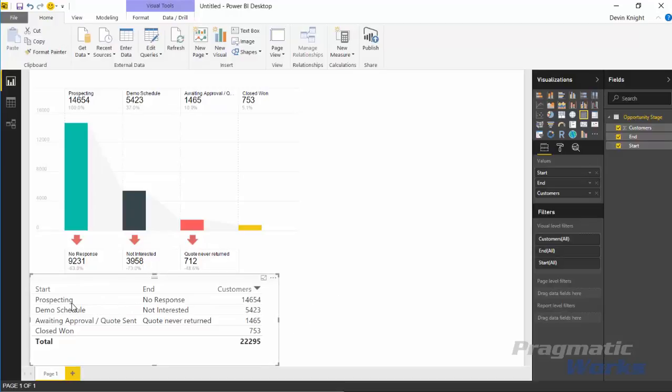So we start off with prospects. We have 14,654 prospects, which is represented here. So then where does this 9,231 number come from? Well, it comes from the difference between these two values, because what we're seeing here is our total number of prospects, 100% of our customer base. We got 5,423 of them into a demo scheduled, which means the difference between those two was that there was no response. So 9,231, which is the difference between those two, did not respond at all, which makes sense, right? If they didn't get into a scheduled demo, that means they didn't respond at all.